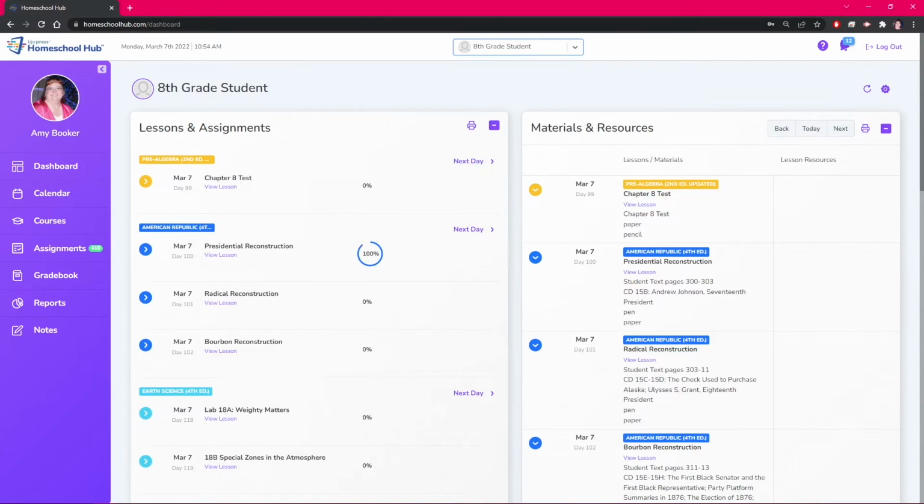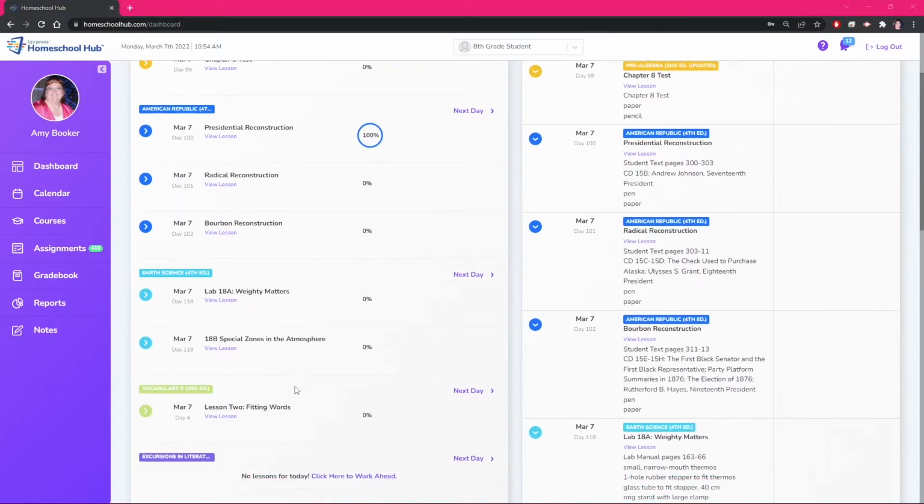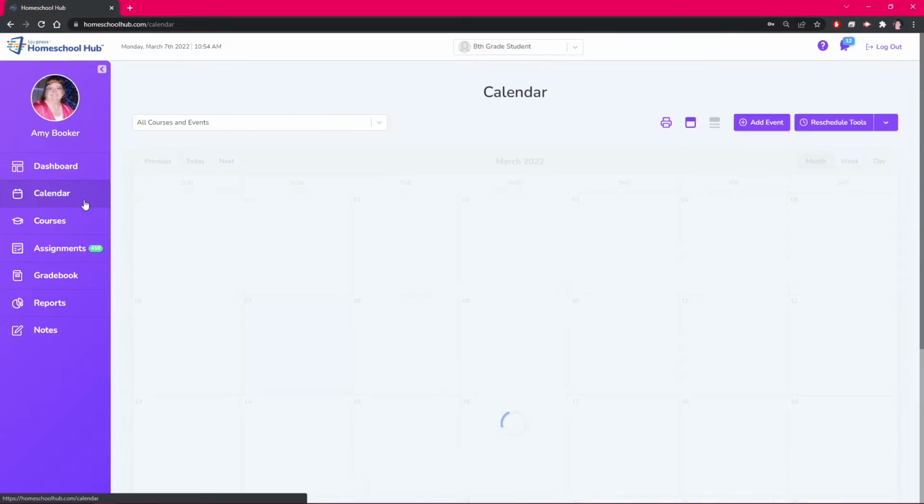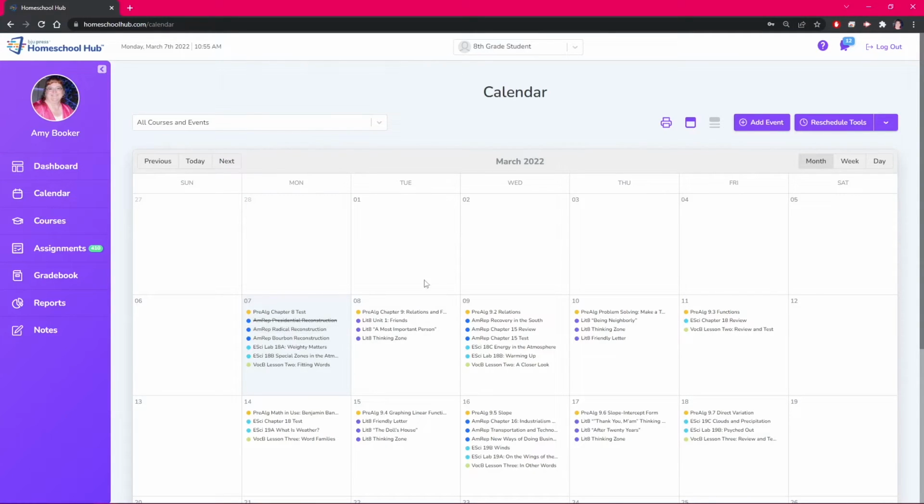Once the student is caught up, we can see here from this student that the dashboard is showing there are no lessons for the day in literature. The dashboard will show the block schedule if the student stays caught up on the lessons scheduled on the calendar.